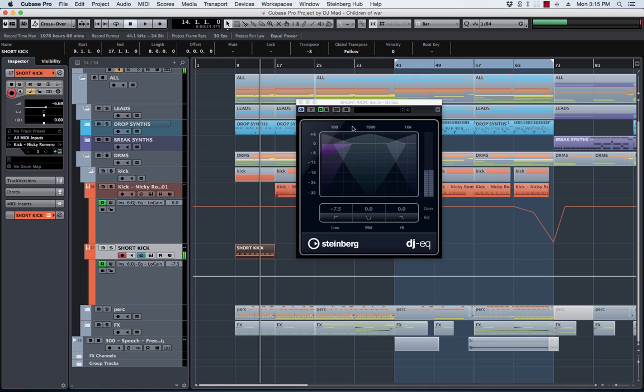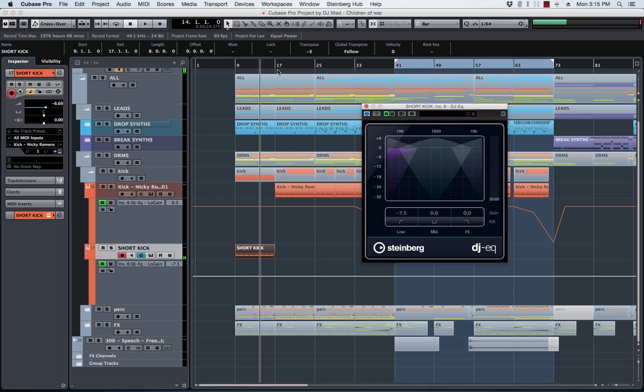It still has some bottom end, but it doesn't have that much power. So when the new one comes in, it just sounds massive. Check it out. So now it has all that body, and it sounds really cool.